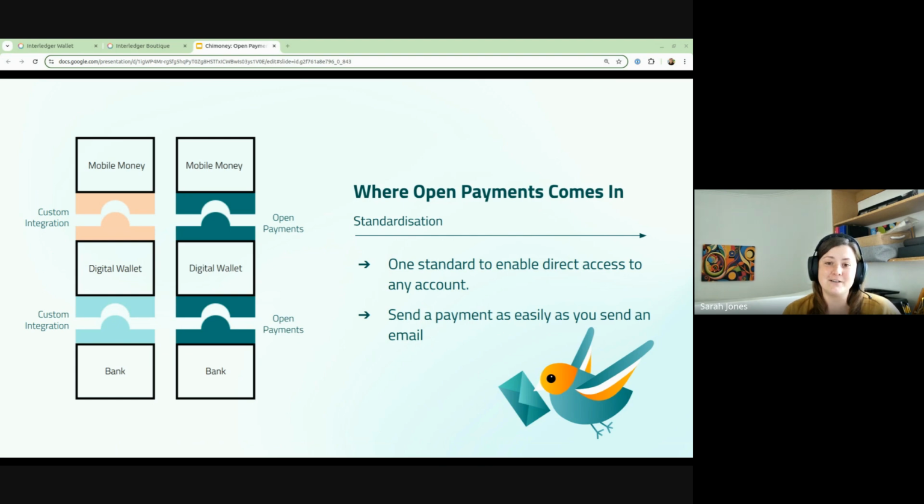And before I dive into this, I'd like to be really clear here that I'm not talking about open banking in a general sense. What we're talking about today is a specific open standard called the Open Payment Standard. And it's a standard that allows applications to access user accounts directly and securely.